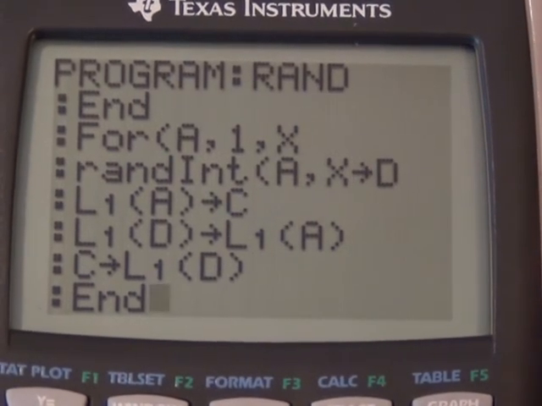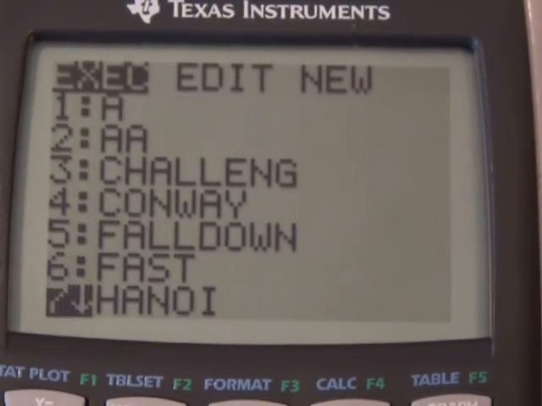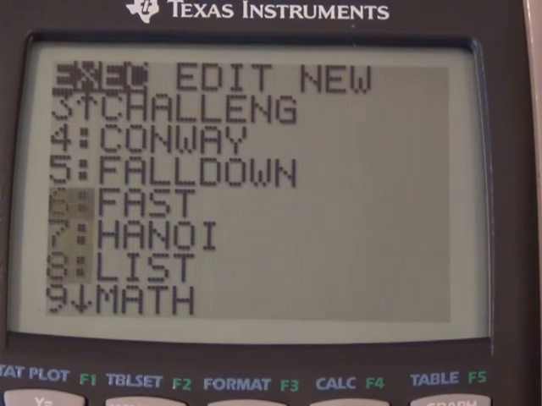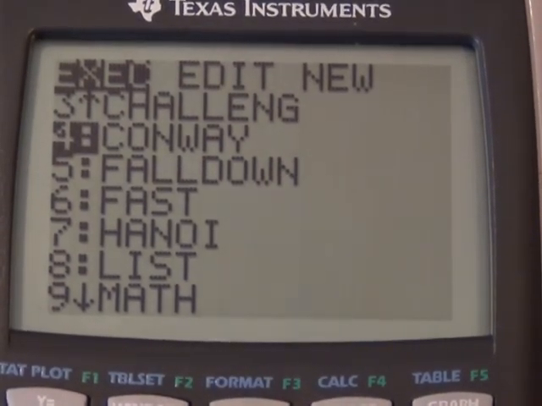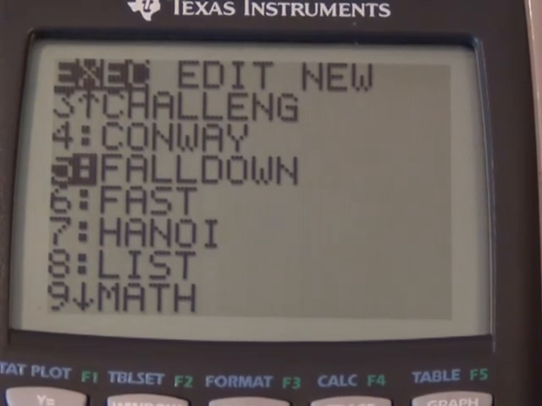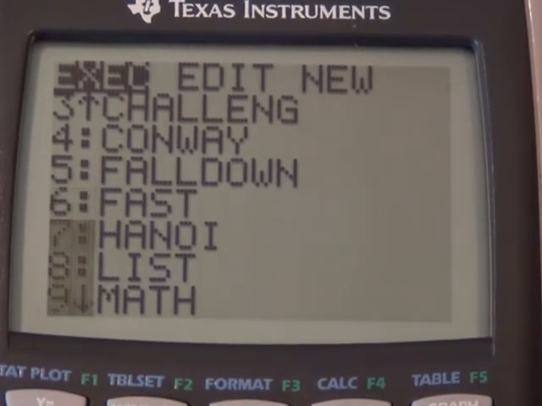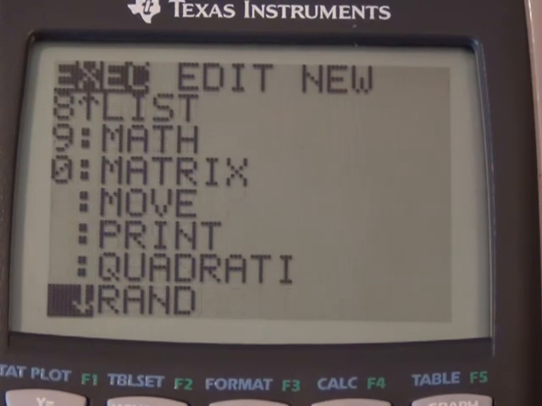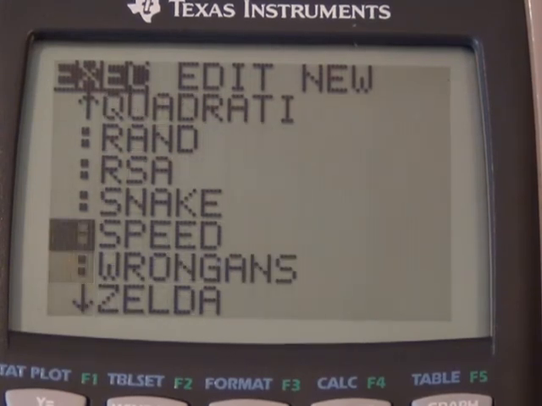So anyway, those are my programs. I can't think of any others. You already know what Conway is because that was episode, I believe, 3. You know what fall down is because that was episodes 4, 5, and 6. That was not fun. I believe this is just the quadratic formula, so you can look that up if you don't know what it is.